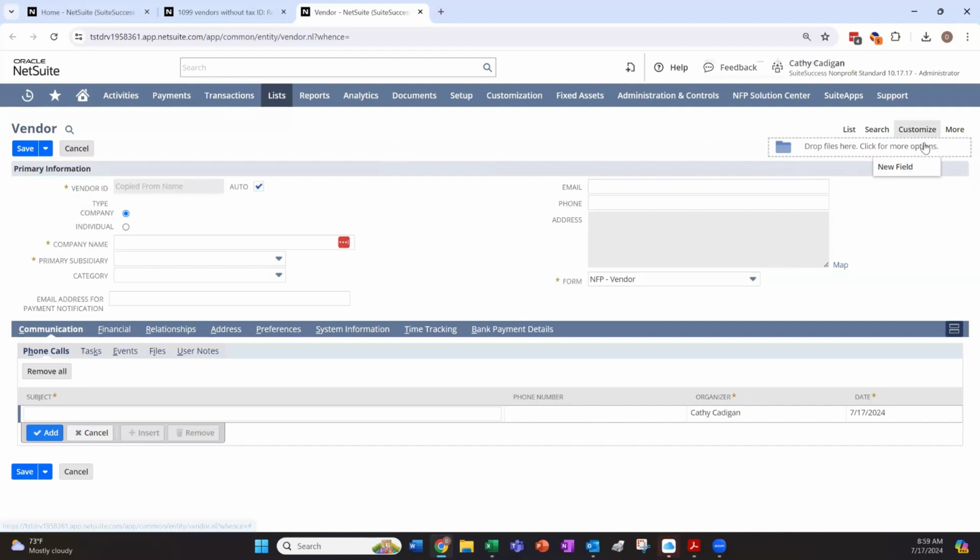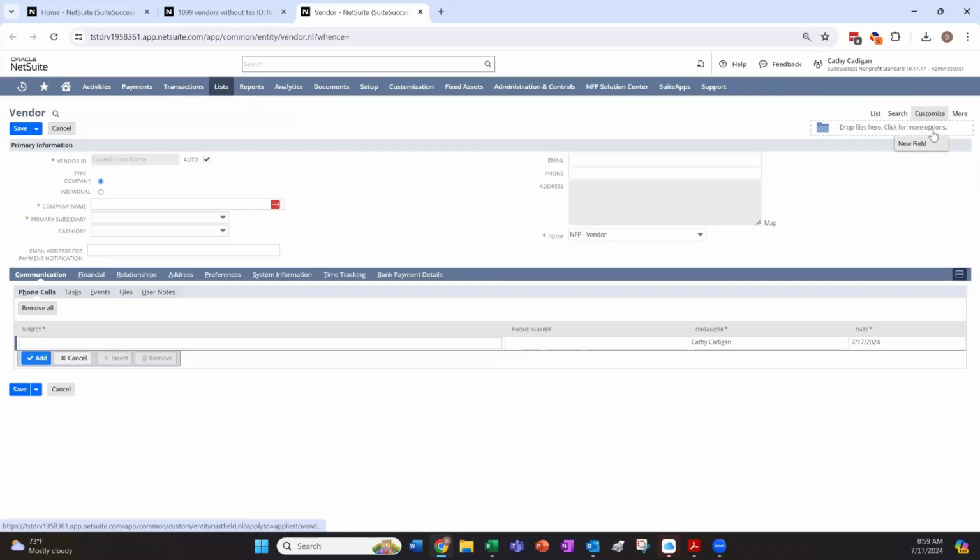So I'm not even going to go in there, but it's right. Let me see if I change the size of my screen, if I can get to it. All right, somebody tell me how you get around that. It's stuck behind my file drag and drop.